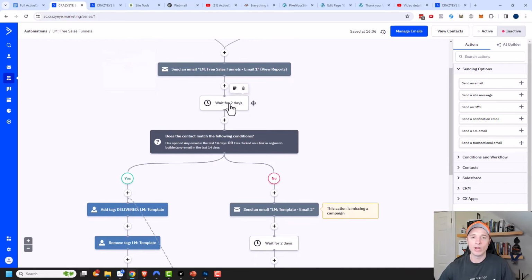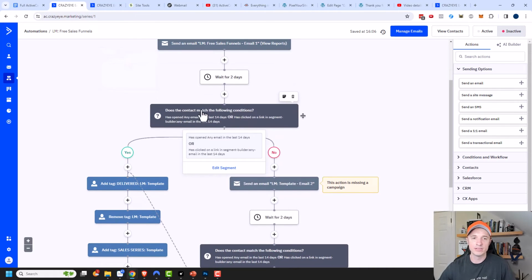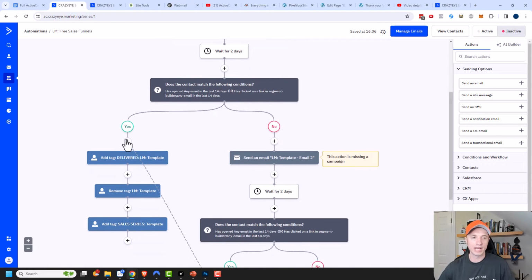Then we're going to go ahead and wait for 2 days. And then after those 2 days, we're going to check to see, has the contact opened any email in the last 14 days, or have they clicked a link in any email in the last 14 days? And so basically, we're just making sure that they are an actively engaged subscriber. And if they are an actively engaged subscriber, we're going to go down this yes line right here. And if they're not an actively engaged subscriber, we're going to go down this no line.